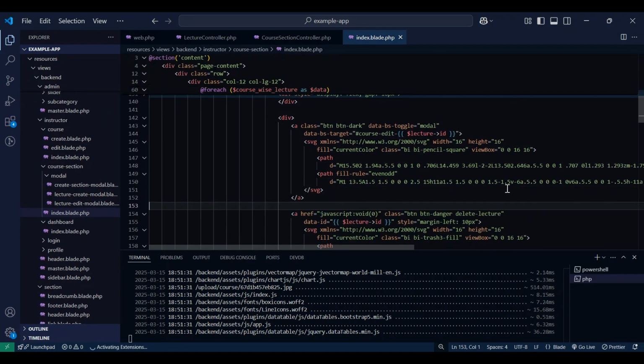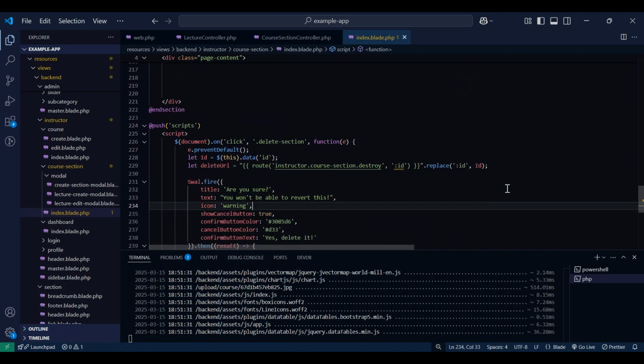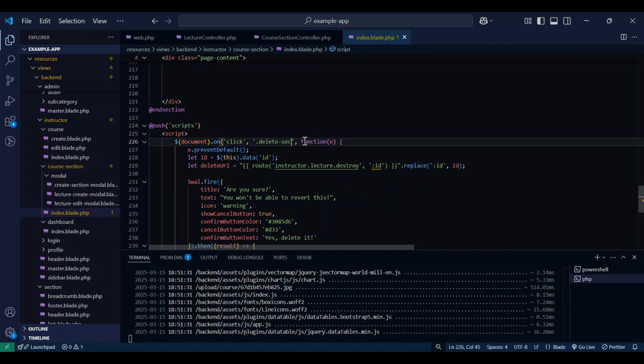So now, look at this. This is the same process, and this is actually a copy. Just put the lecture here, not the course section, and this is the ID. Okay, fine, delete URL, that's fine. All above this is perfect. Delete section is not required; better you just keep delete lecture.